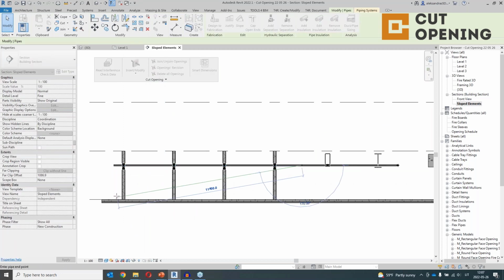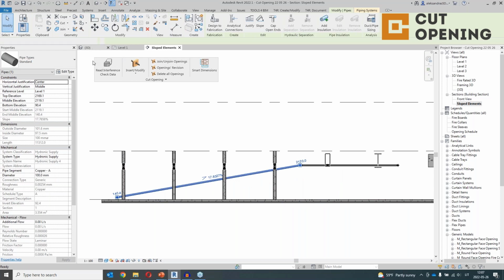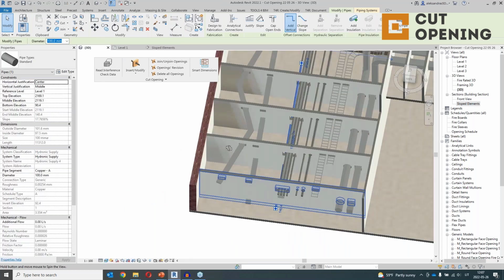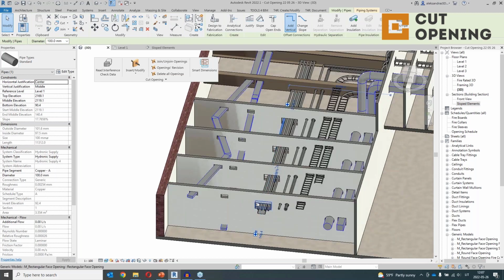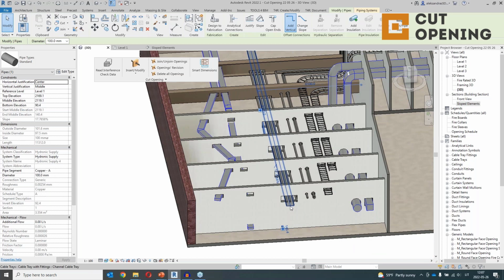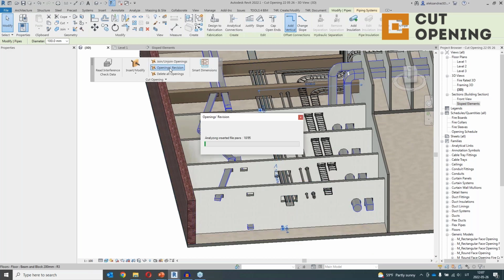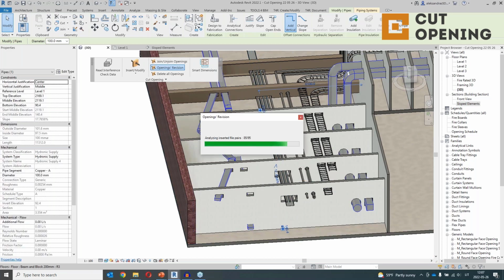I'll make that one sloped as well. The difference between these elements is that the duct was a single element with a single opening for itself, while the pipe's opening was joined in one bigger opening, which accommodated a lot of pipes and a cable tray. So let's see what our tool will do with these changes.